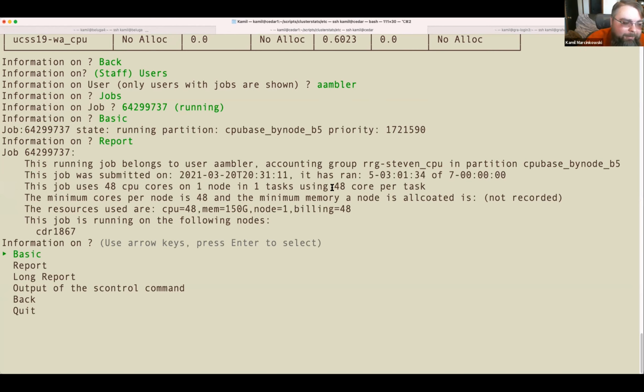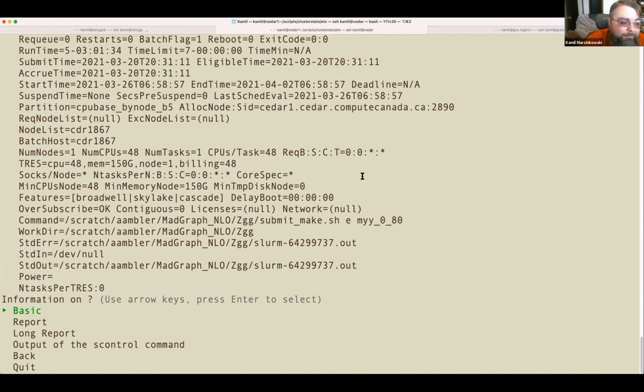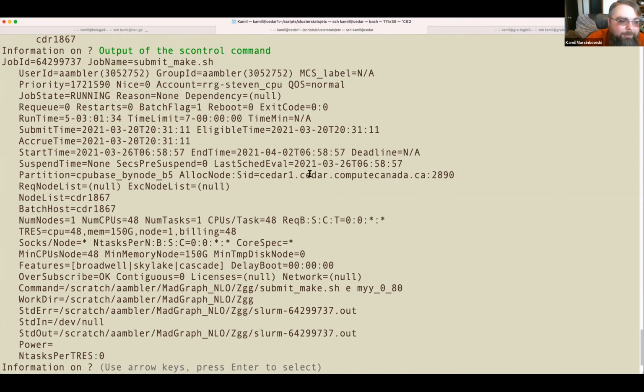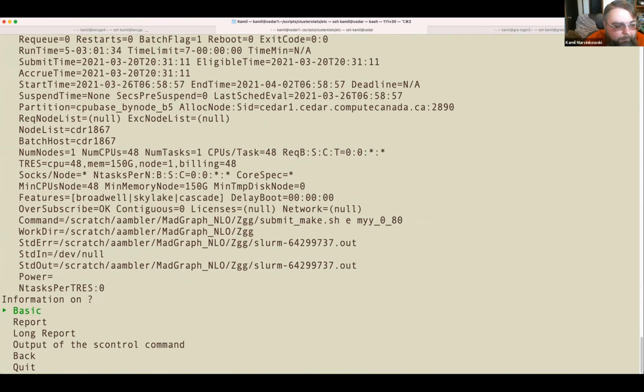So this is the report. You could get the output of the scontrol show job command. It gives you a ton of information about that job. It's used for basically diagnostics. But it'd take a very long time to explain everything that's here. But you could look at the man page for the scontrol command for that. And you could select from all the jobs that are running.